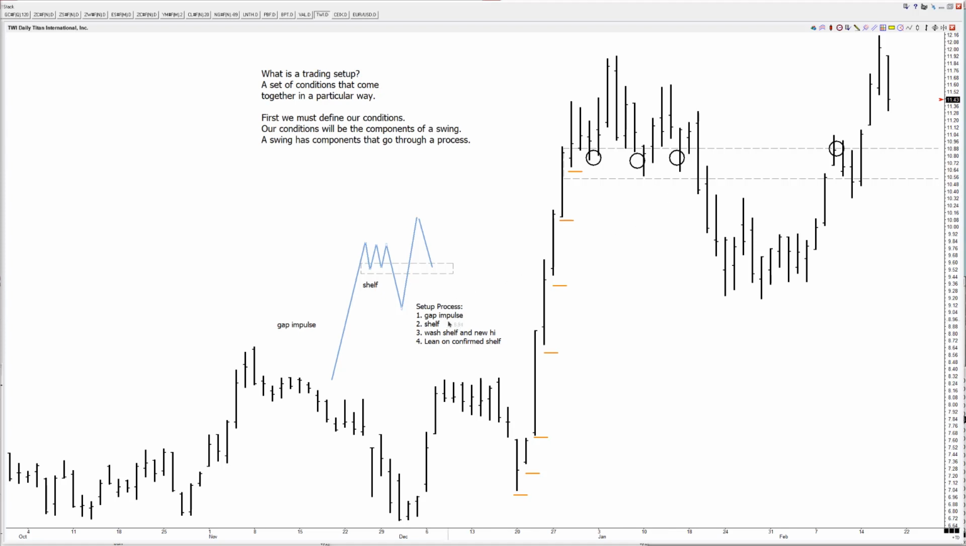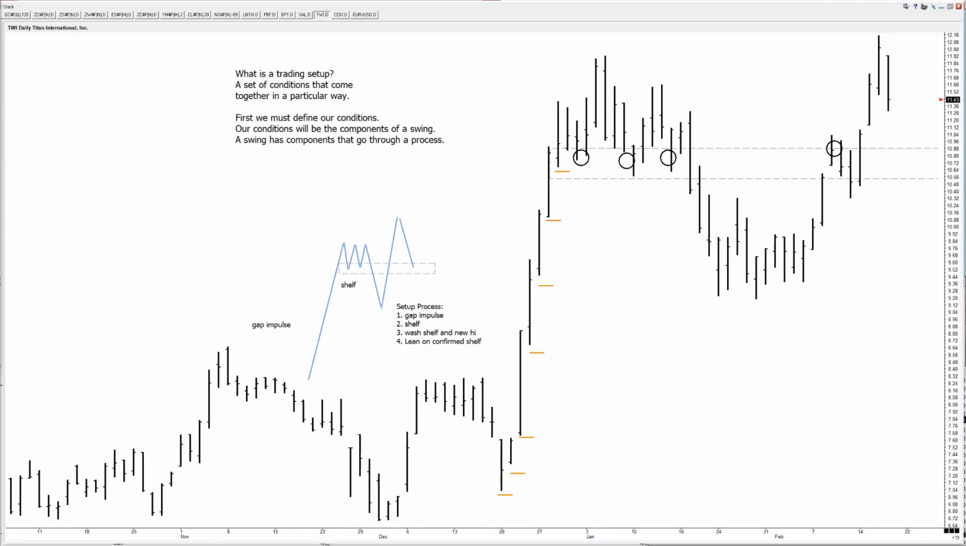And once you can do that, you have the ability to see it under all sorts of conditions and market cycles. All right, so that's it. We'll wrap that up there. Thanks for your attention.